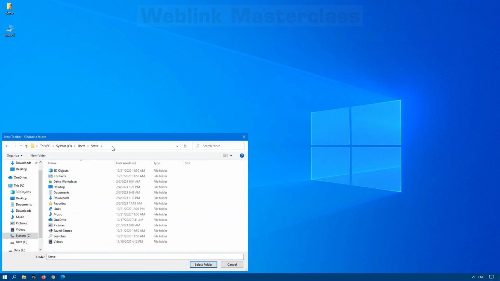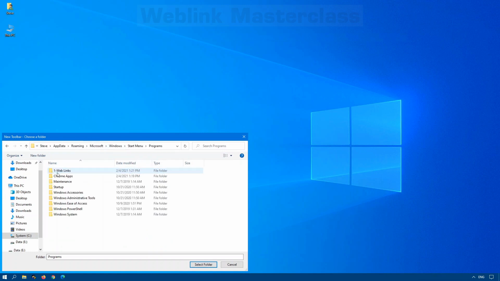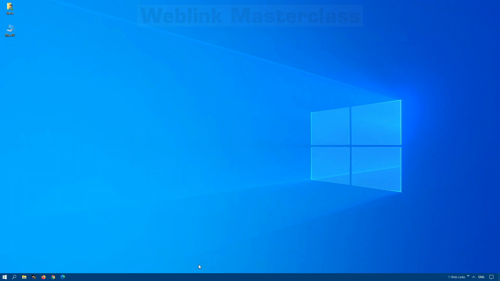So the user, backslash AppData, backslash Roaming, Microsoft, Windows, Start Menu. Once we're in the Start Menu, Programs, highlight the Weblinks folder so it shows up at the bottom here in the folder bar. Click on Select Folder.